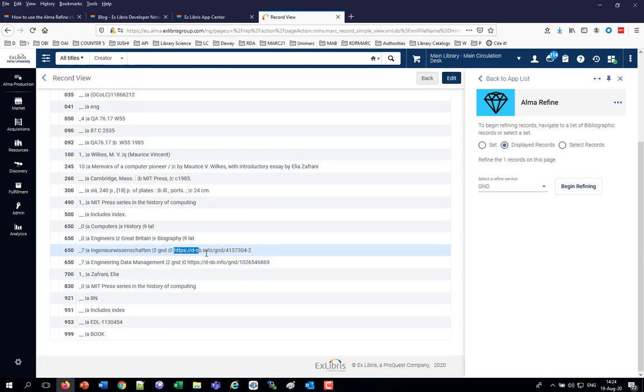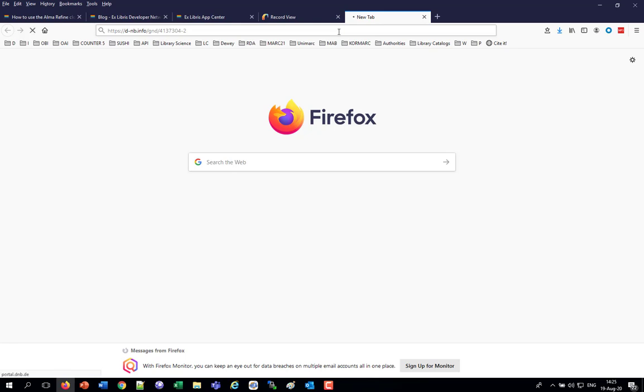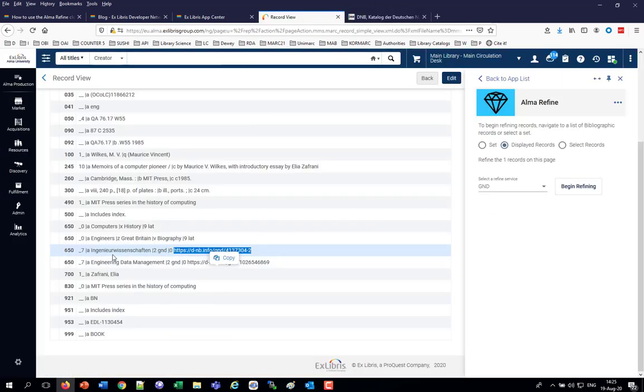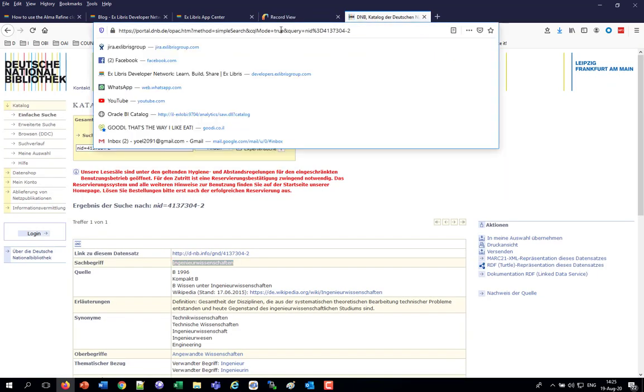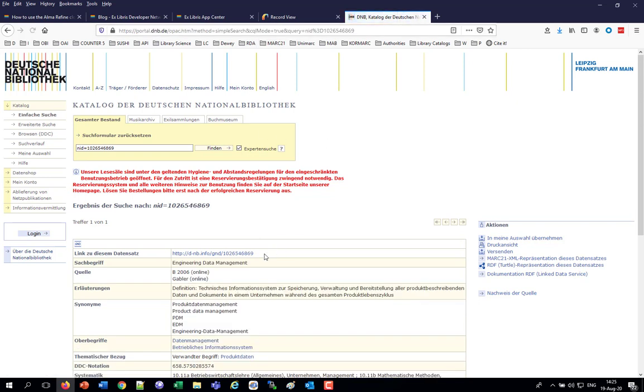If I take these fields, this will bring me directly to the GND for that subject heading. There we are. Right here and right here. Engineering, data management, etc. I'll take this one now, pop into the URL, and let that load. And there we are, engineering data management, directly from the Deutsche National Bibliothek.